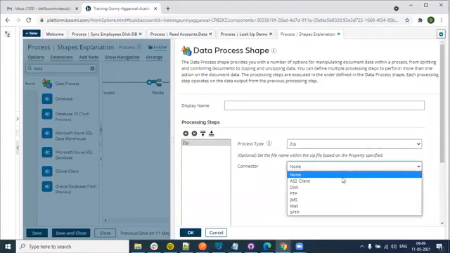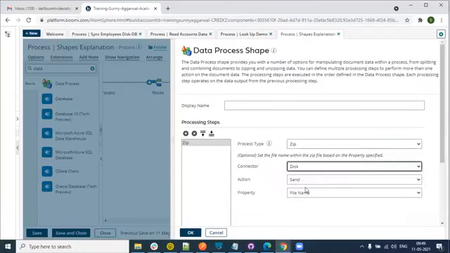Let's say I want to use a disk connector right now. I want to zip, let's say, and first of all, let me try to write it down somewhere in my directory. You can send it as an email also. Or else, first of all, let me try to write it down. So understand this. It is saying set the file name within the zip file based on the property specified.